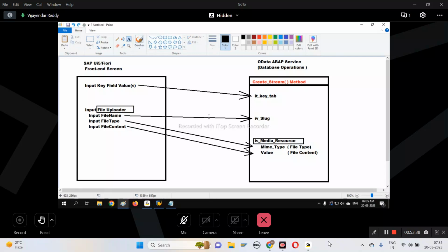And here what we can do is, by using the input key field, the file name, the file type and the file content, we can upload the file content to the backend service, to backend database tables if required, or you can call a BAPI RFC function module.